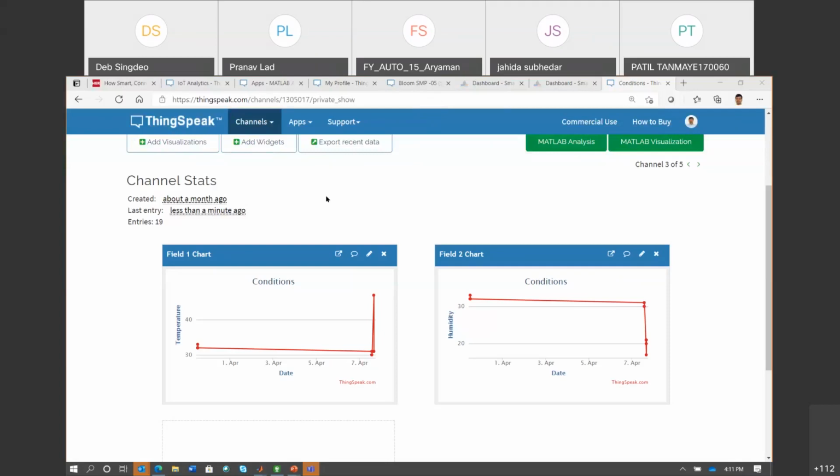Any other observations that you have? Anything else that you have observed? Compared to Simulink, one thing that one can observe is that the data logging here, you cannot do at any rate that you want. The minimum frequency is around 15 seconds. So we cannot go less than 15 seconds.